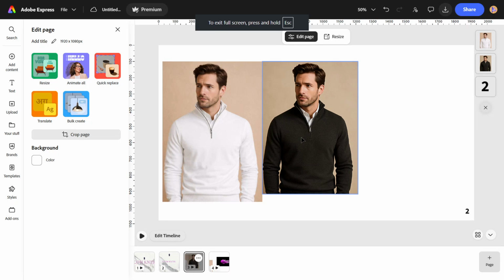In today's video, I'm going to teach you how to combine images in Adobe Express. To get started, open your project in Adobe Express. This should be the design where you want your final combined image to appear.